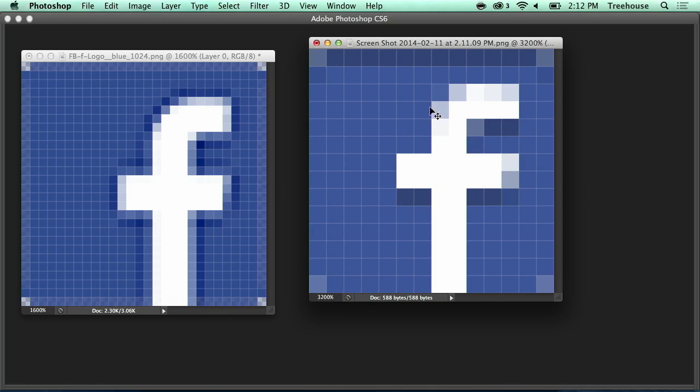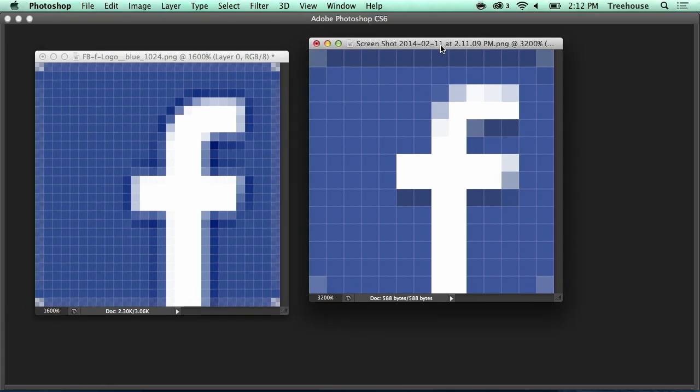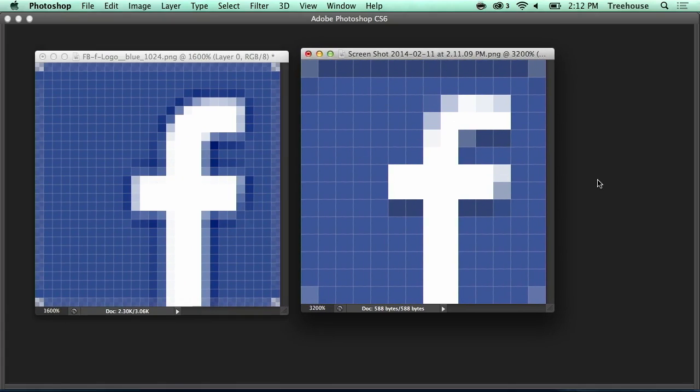So one trick when you're designing a favorite icon is to not actually resize it, but instead try to draw it pixel by pixel if you want the best results.